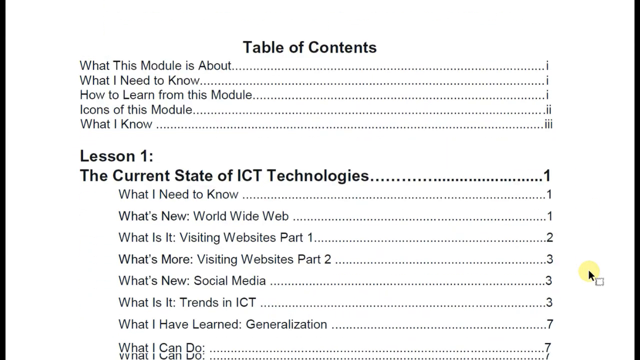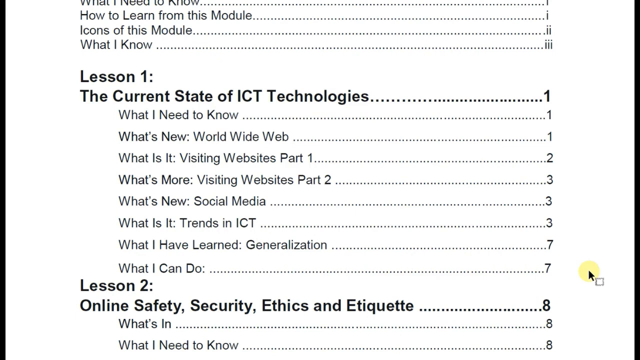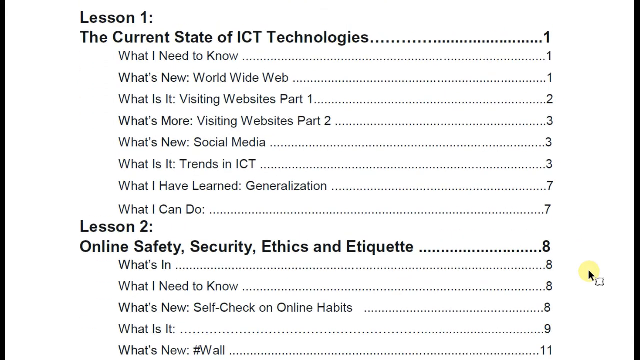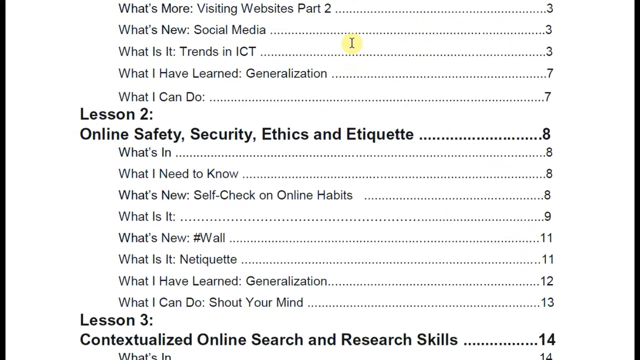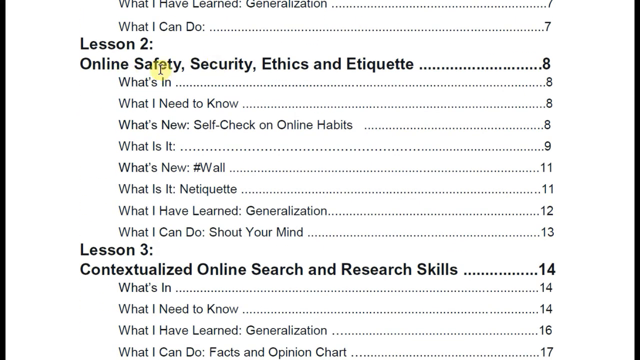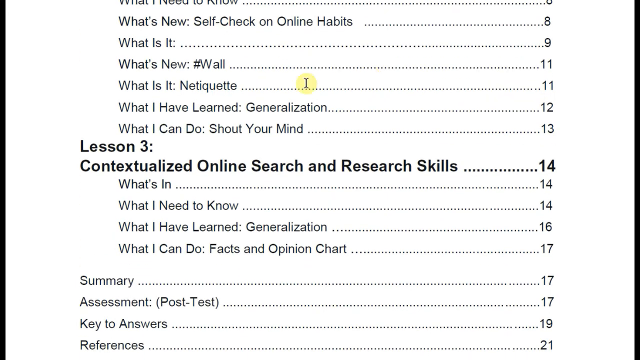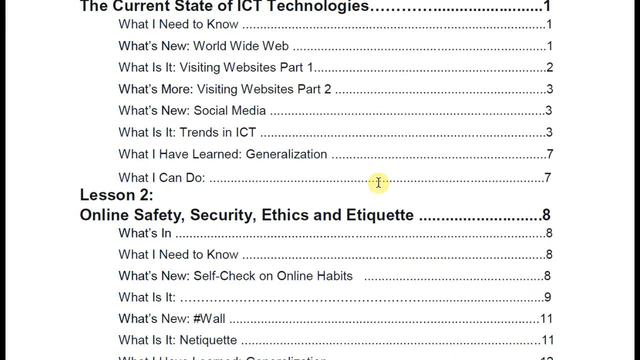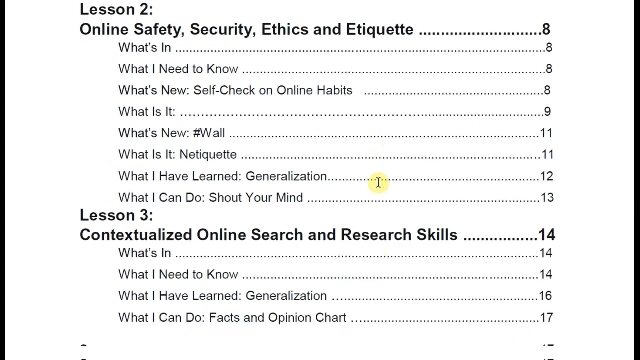Table of Contents. Meron tayong tatlong lesson ang Module 1 ng Empowerment Tech. Lesson 1, the current state of ICT technology. Lesson 2, online safety, security, ethics, and etiquette. At sa Lesson 3 naman, contextualized online search and research skills. Ito yung ating pag-uusapan sa video na ito.